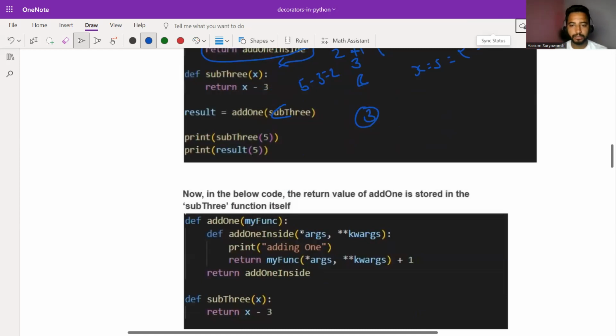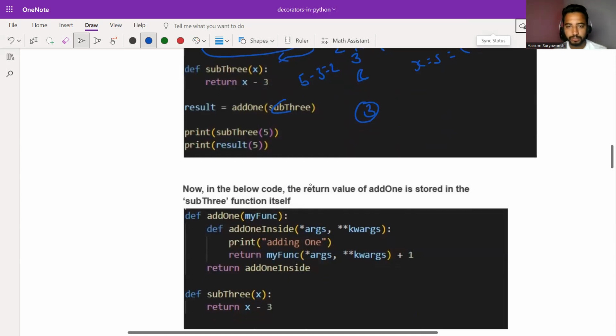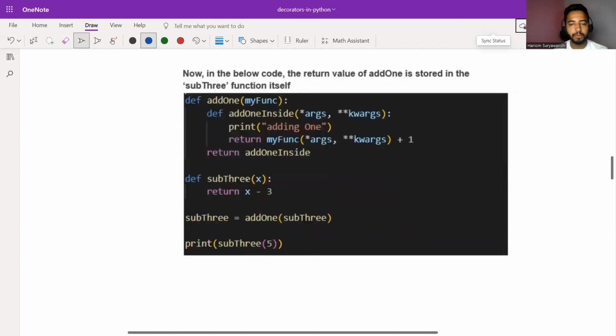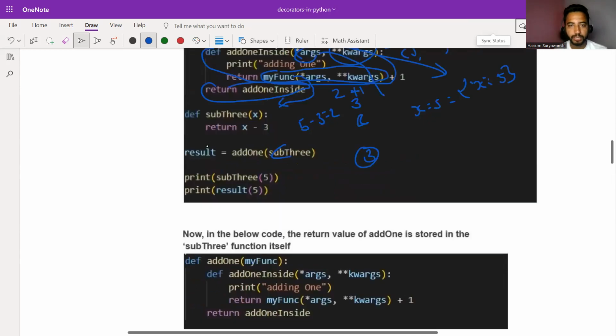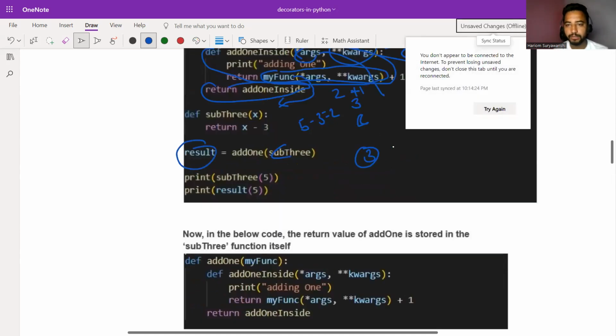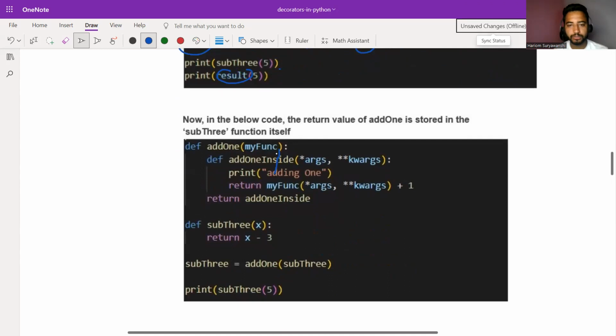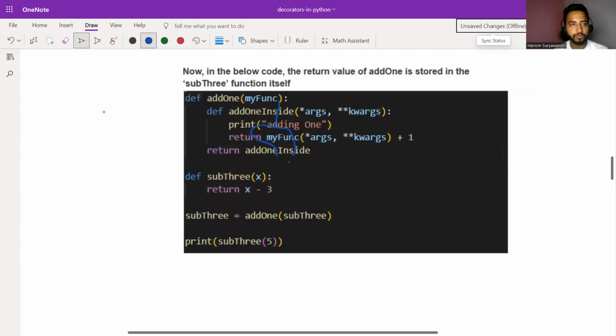Okay, so let's see another example. The whole code is the same, but in the above code you can see we are using another variable. Result is another variable that we are using here. When we are calling this function, we are storing it into result, and we are calling this result again with the parameter 5.